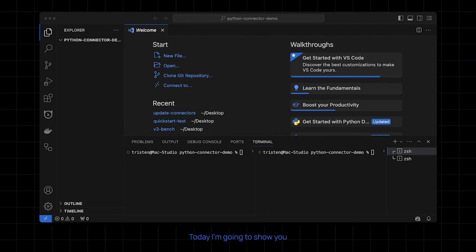Hey everyone, today I'm going to show you how to set up the Hasura Python Lambda connector on Hasura DDN. This connector exposes Python functions as GraphQL queries and mutations in your Hasura API. It's an easy environment to develop in, and it also makes deploying your code super simple. So let's get started. We'll start by going through the quick start.